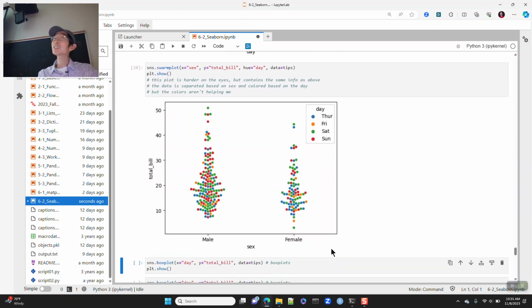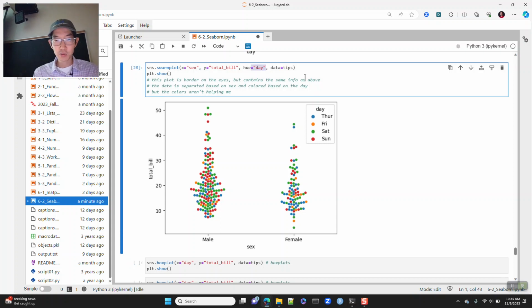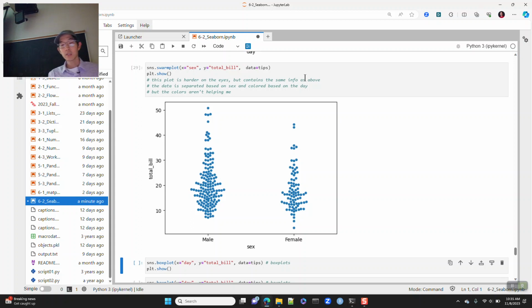Okay, well, I guess overall, maybe we'll get at this disparity here. But if I removed hue day, I think this would communicate perhaps an interesting feature of the data. Here, if I just said sex male and female, this gives us a sense that the distribution of numbers over here for male is higher than it was for female over here, and so that might communicate something.